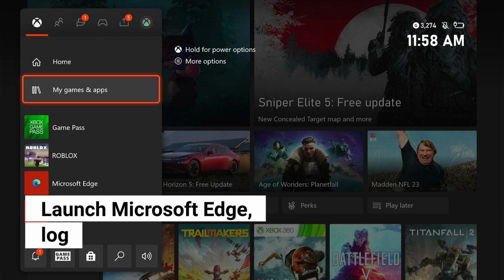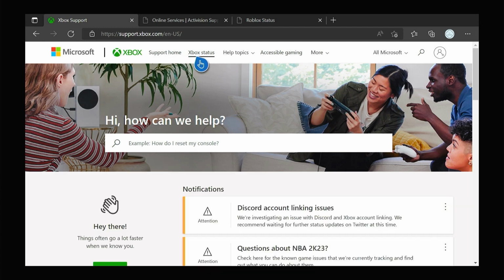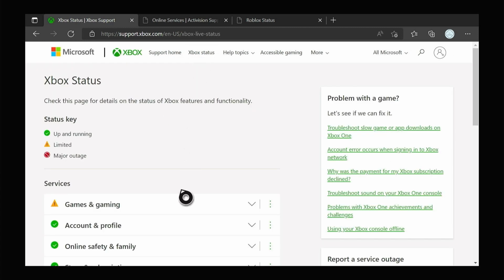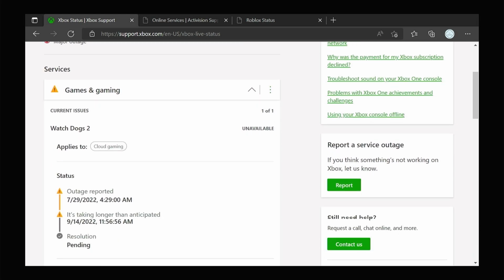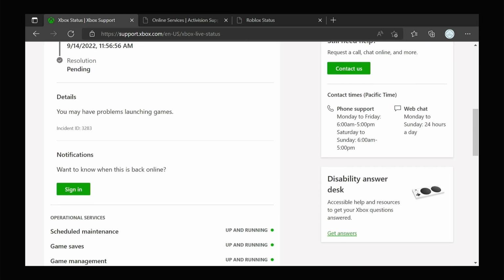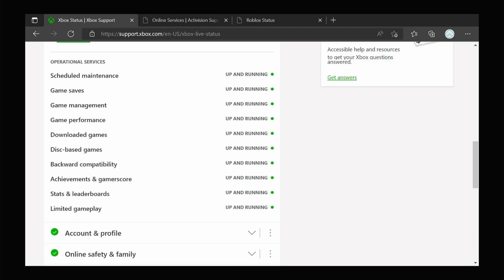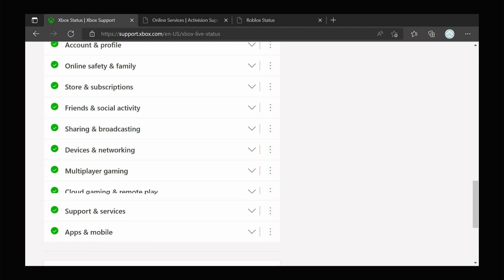Launch the web browser on your console, log on to support.xbox.com, and then click Xbox status once the page loads. Now scroll down slowly to check the services. If some are down or having some issues, then that's probably the reason why such an issue occurs. Microsoft will fix server issues, and if that's the case here, then you just have to wait until the problem is resolved. However, if there are no problems with the Xbox servers, then move on to the next solution.